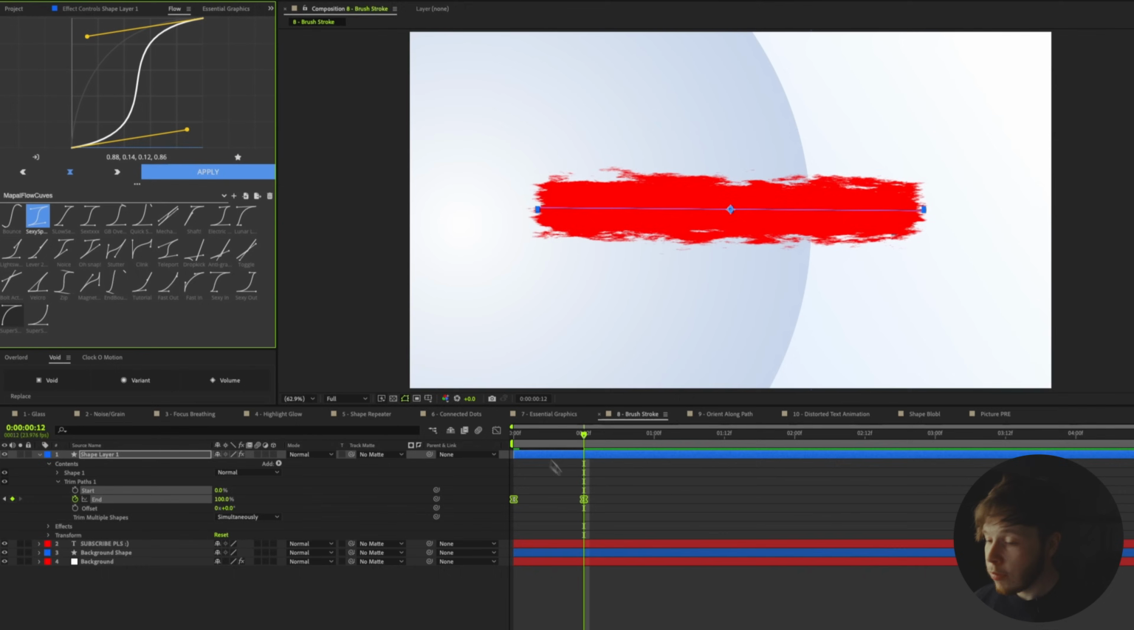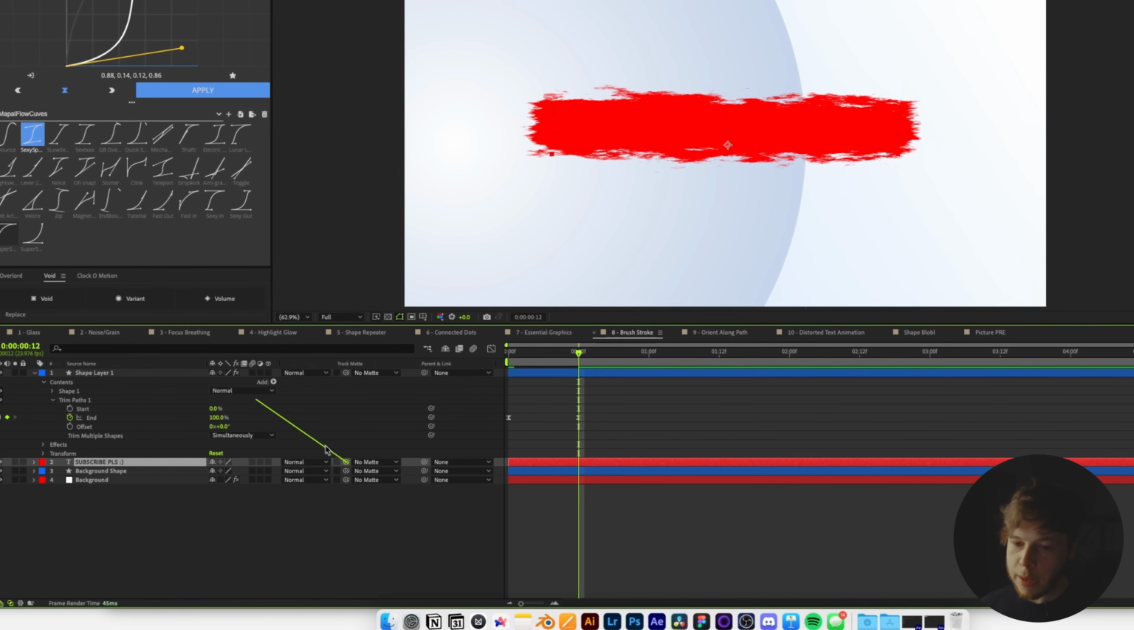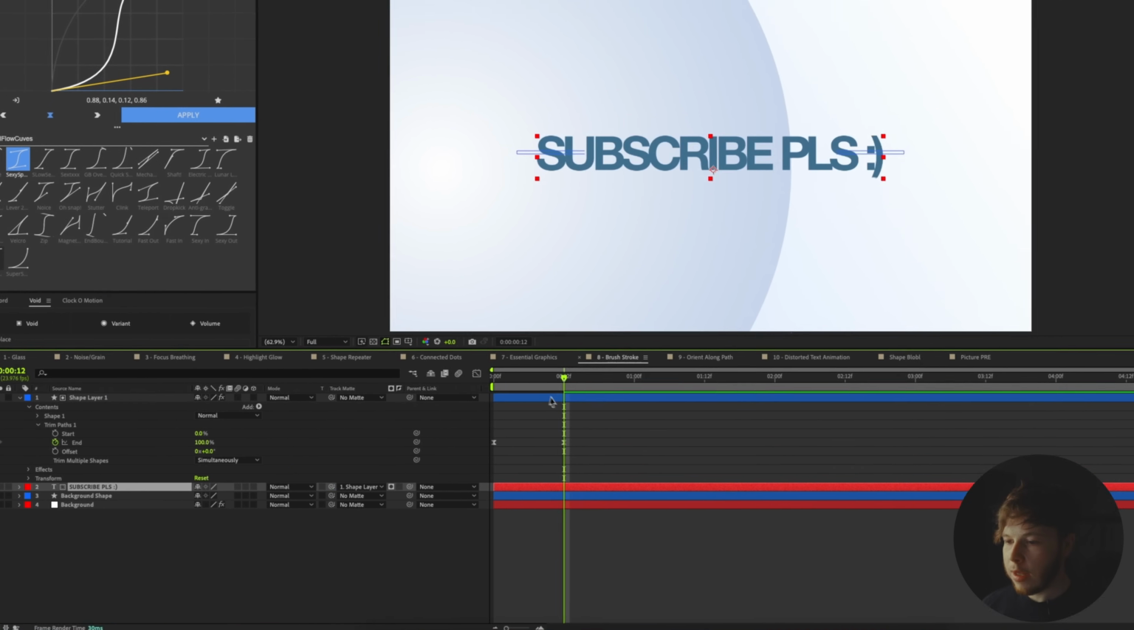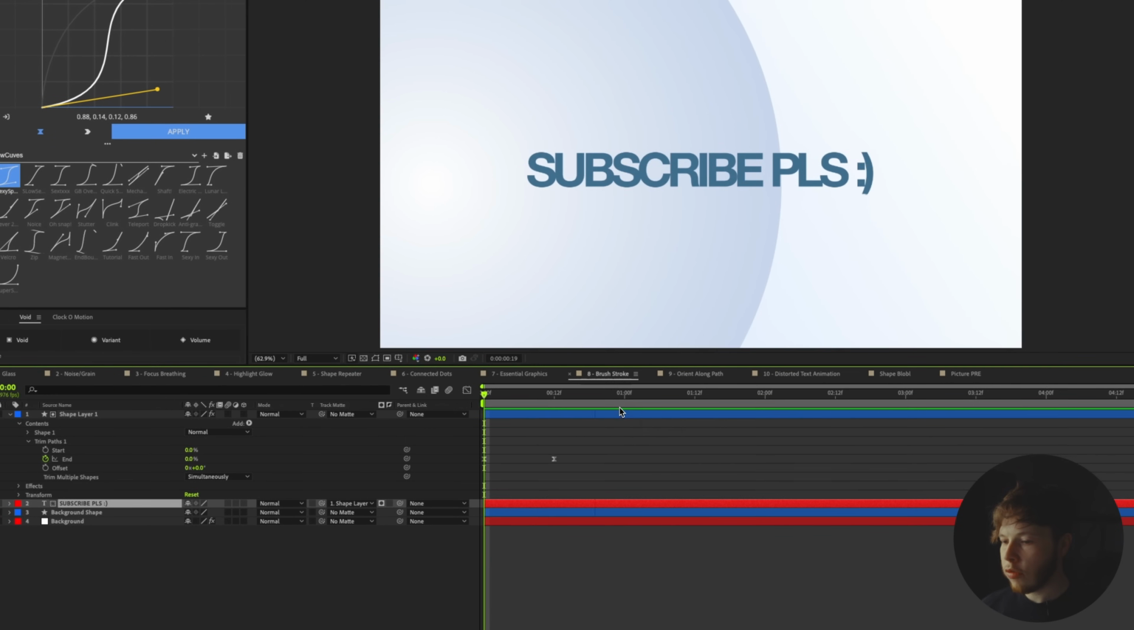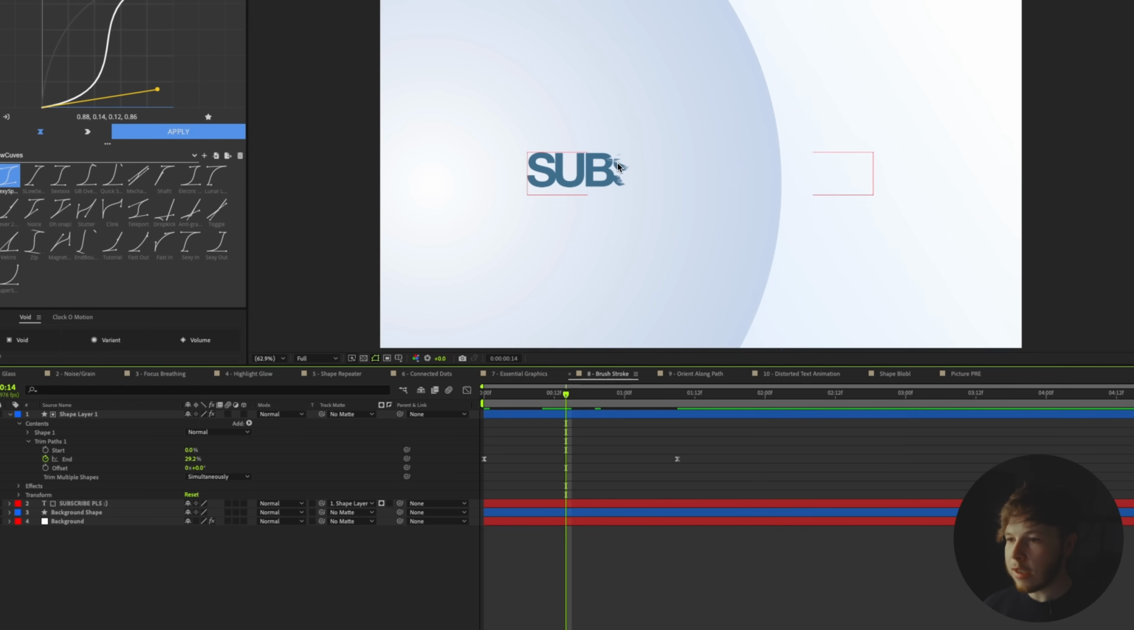Maybe, you know, please, not bad. And then we are gonna select our text layer and pick whip the track matte to it, and that'll give us a nice little text reveal. This might be a little bit fast, you don't really get to see the texture, but if you go here, you can see we just get a little bit of that juicy texture in there.